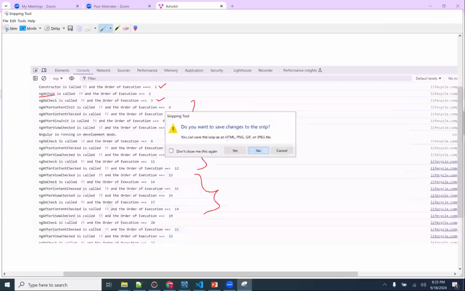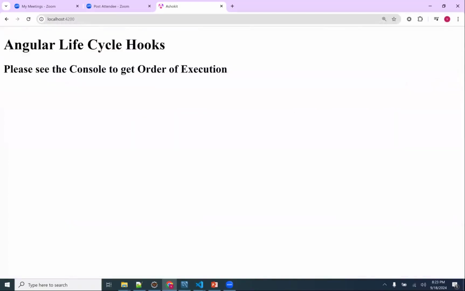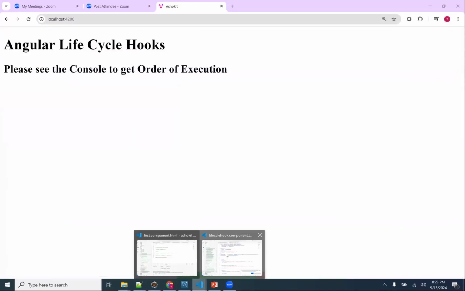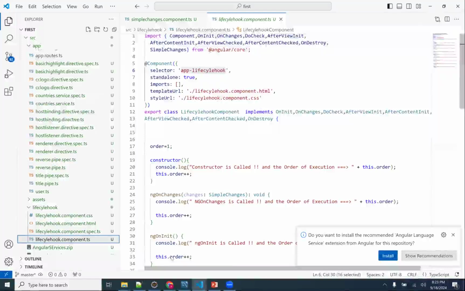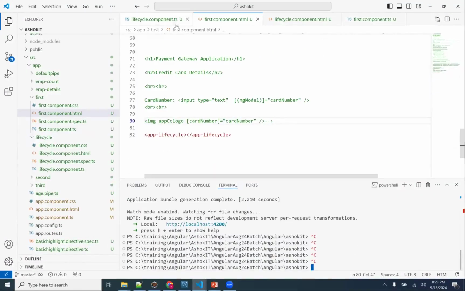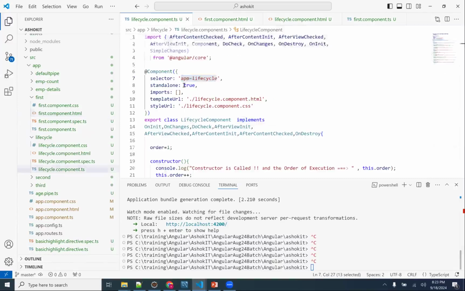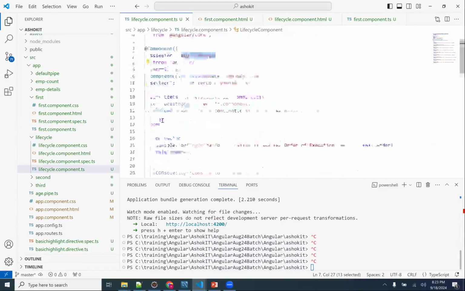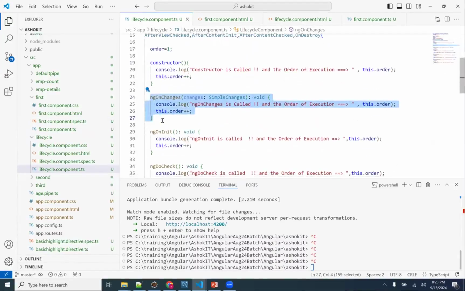Now we are going to write the next code over here. Why am I writing the next code? We didn't see ngOnChanges called. Why is it not called? Because we don't have @Input, right, sir? I will create a component with @Input and do that.